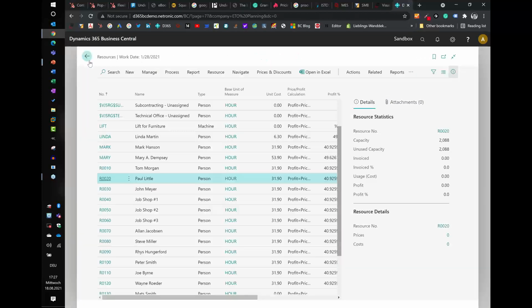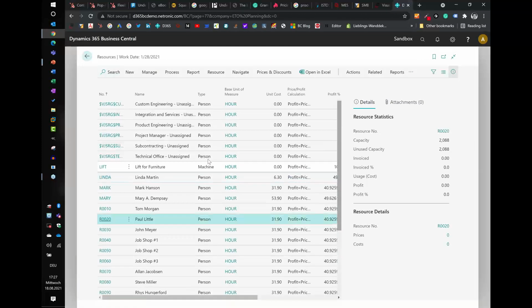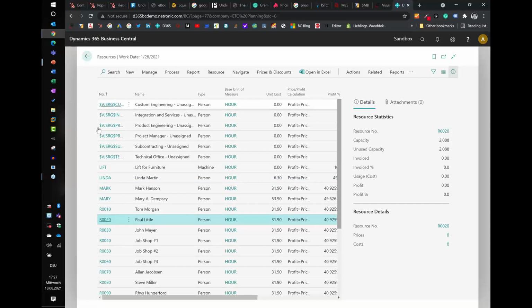Then what I did, and you see this here on the very top of the list, is I have these dummy resources set up so that I can take them as the substitute for the resource group. So whenever I have some custom engineering work that I don't want to assign to a person yet, I take this dummy resource, custom engineering unassigned. And this prefix on the number that you see, this $VJSRG dollar prefix, is something we recommend to use because then we will look at this resource a little bit differently in the VJS.